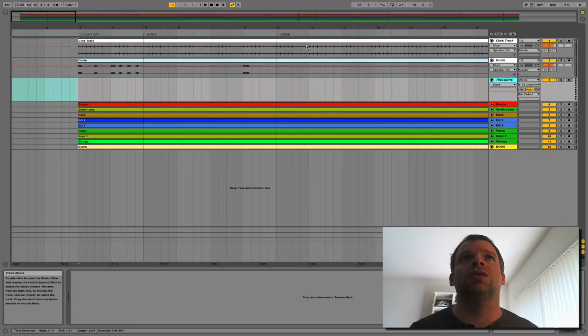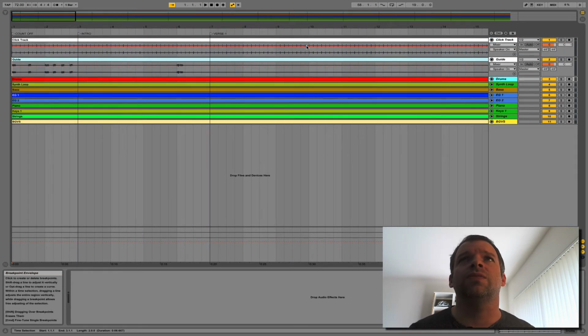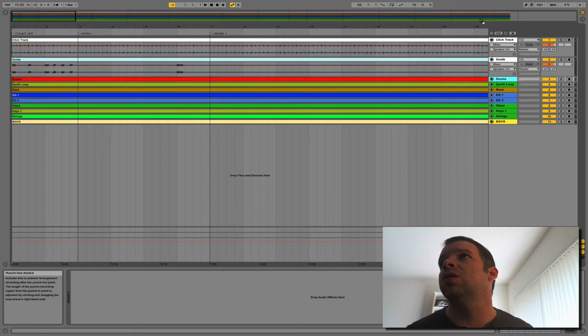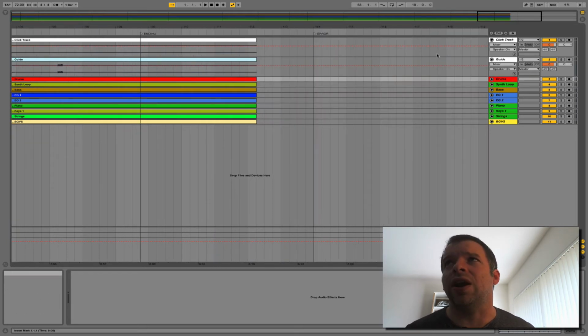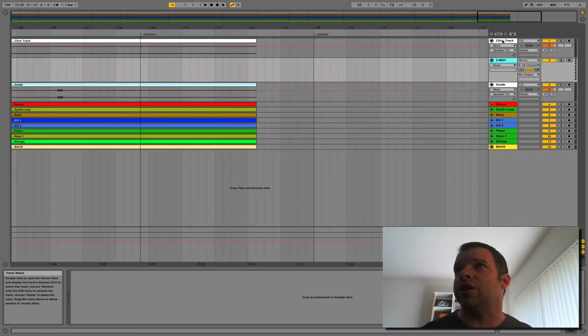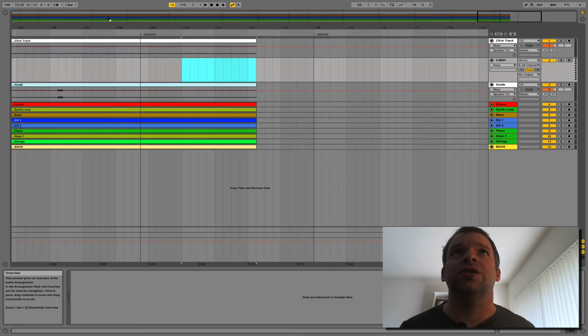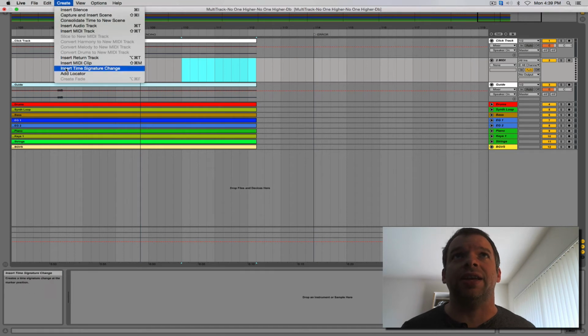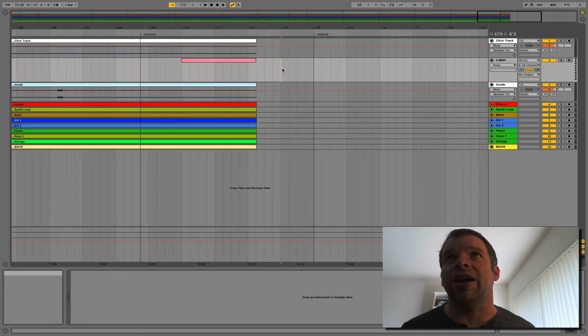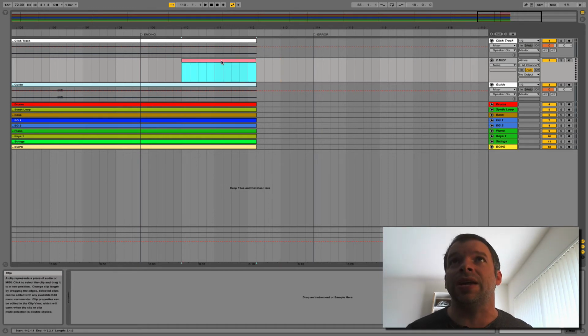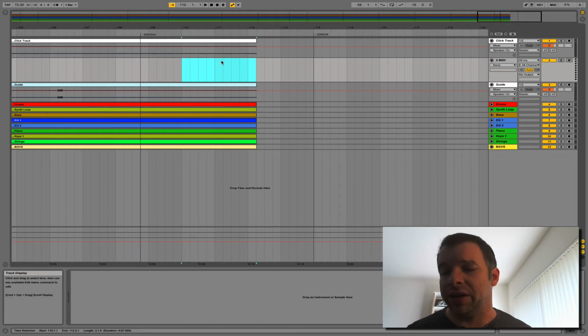Okay, so let's see how that will work. Again, I'm just going to go over to the end, or wherever, it doesn't matter, and I'm going to create that trigger MIDI track. So insert a MIDI track. And then I'm going to do the same thing. I'm going to select two measures, and this time I'm just going to create a MIDI clip. So insert MIDI clip. I've got one now. It's empty, nothing in it. So I'm going to select it, copy it, and delete it from there because I don't need it there.